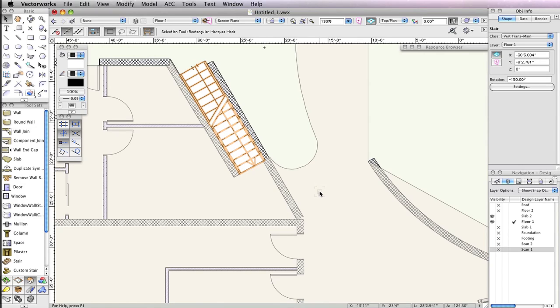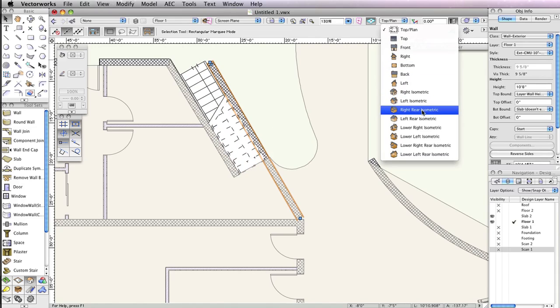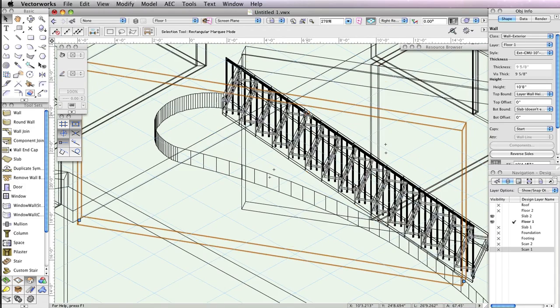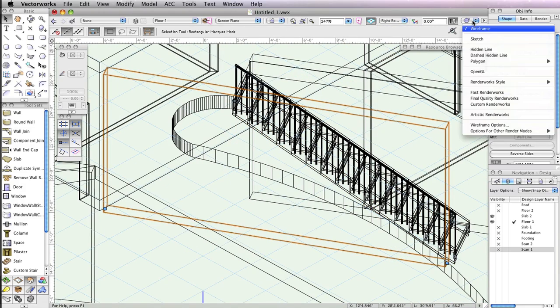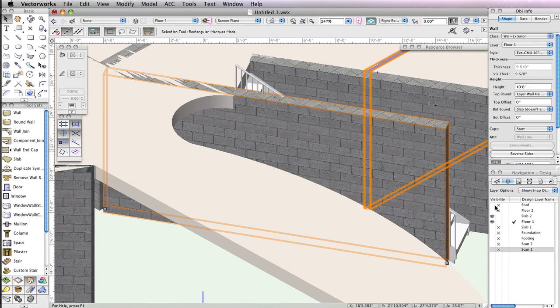With the stair positioned properly, we now need to slope the adjacent wall to match the stair. With the Selection tool, select the wall and switch to a rear right isometric view from the view bar. Additionally, in the view bar, choose OpenGL from the Render drop-down menu. Also, turn off Design Layer Slab 2 from the navigation palette.